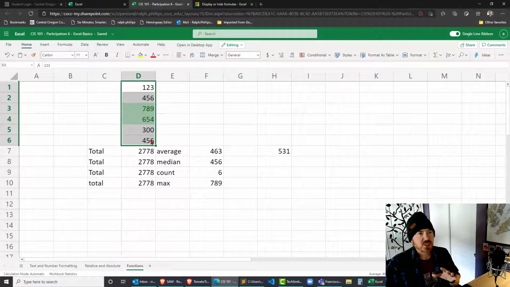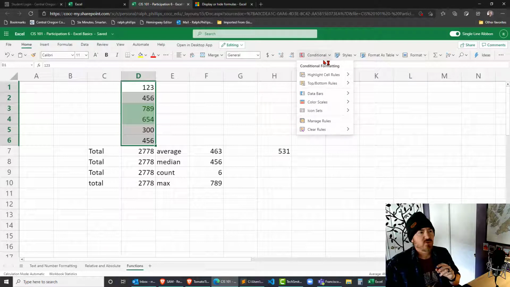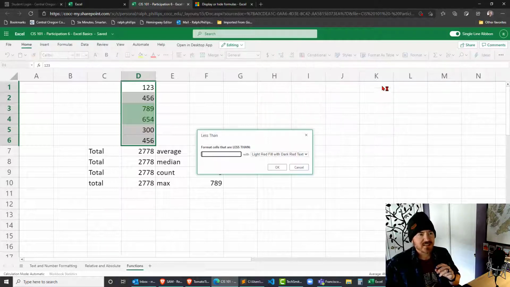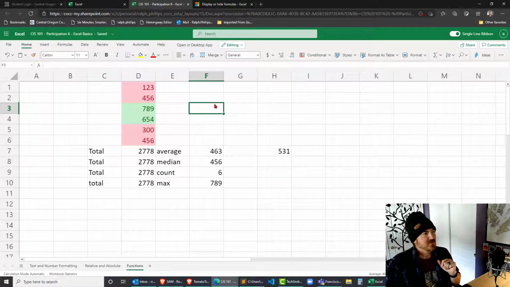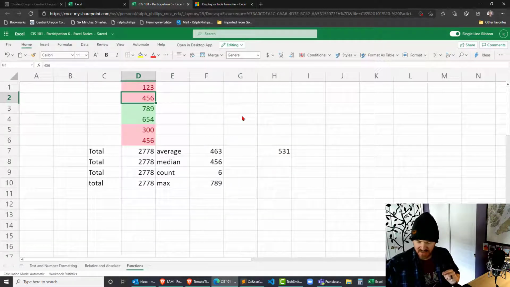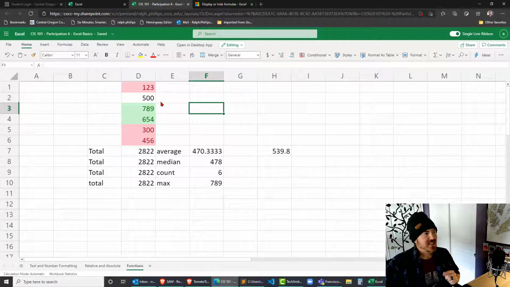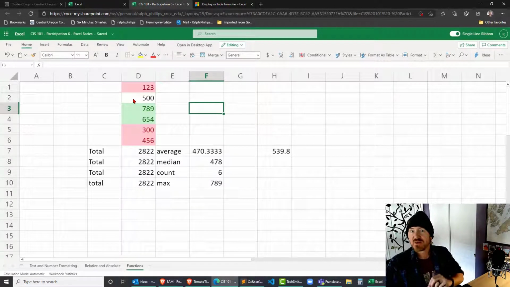I'm going to select that range again. Conditional formatting, highlight cells rules that are less than 500, and that's going to get a light red fill with dark red text. And there we go. So I've got numbers that are less than 500 and numbers that are greater than 500. What if I had a number that was exactly 500? Well, if I change one of these to 500, it doesn't get any formatting because my conditional formatting rules are only looking at cells that are greater than 500 or less than 500. If they're exactly 500, they don't get accounted for.